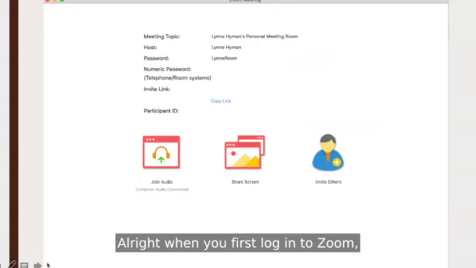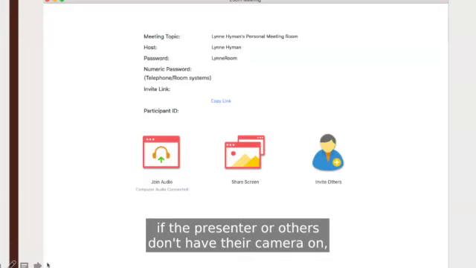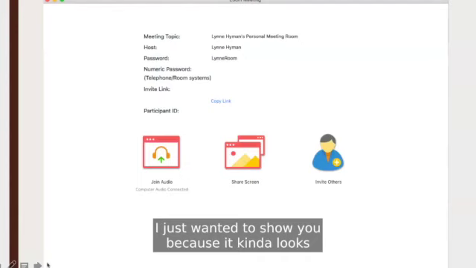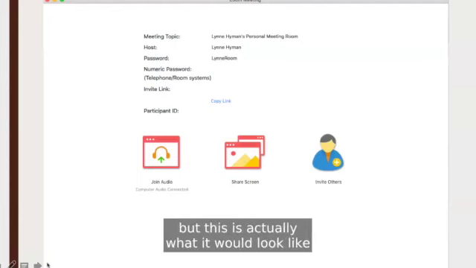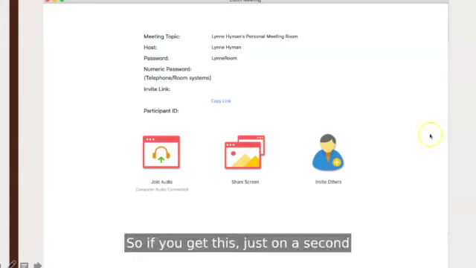All right, when you first log into Zoom, if the presenter or others don't have their camera on, this is the screen you could get. I just wanted to show you because it kind of looks like a screen you might get if you made a mistake, but this is actually what it would look like to join a Zoom when nobody has their camera feature on. So if you get this, just hold on a second and I'm sure somebody will pop up soon.